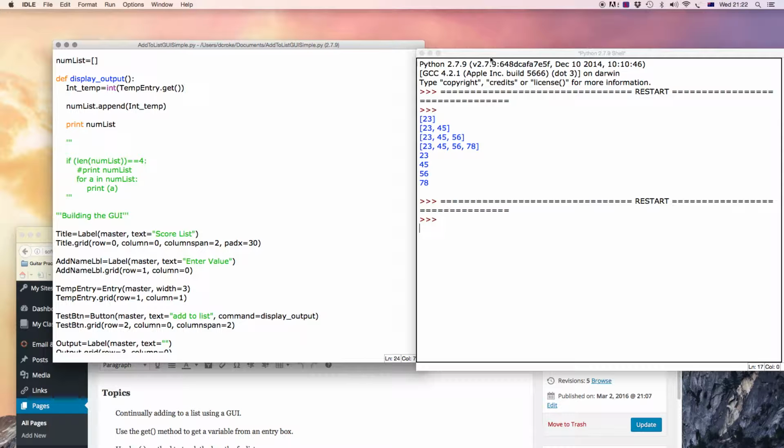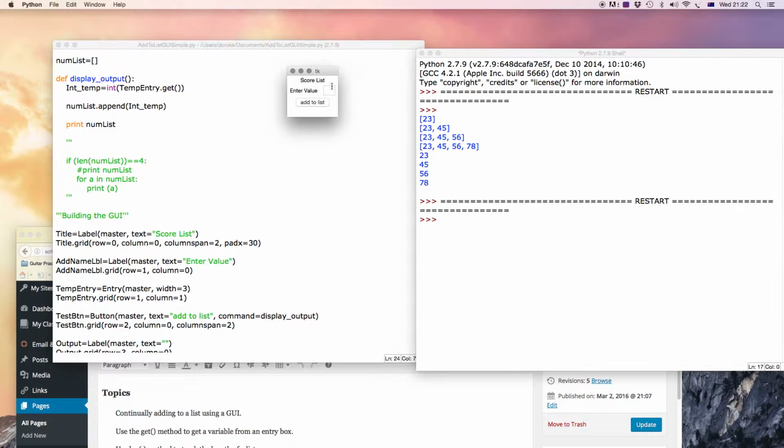Here we go, so the shell's ready. I'm just waiting for the GUI to arrive, and here it is over here. So we'll just enter a value, 23. So the list now contains 23. I'm going to add 35.